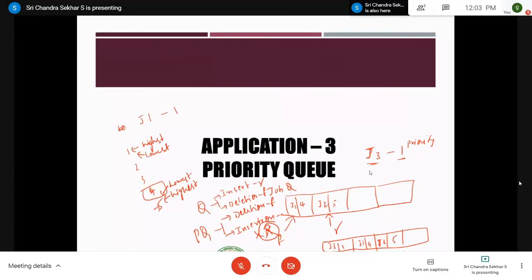For example, let me take another thing. Assume that J4 is coming into the job queue, which has a priority of 2, right? Already there is job 3, which has priority 1 in the front, and job 1, which has a priority of 4, present as the second element, and J2 as the third element. You have to insert this J4 here.